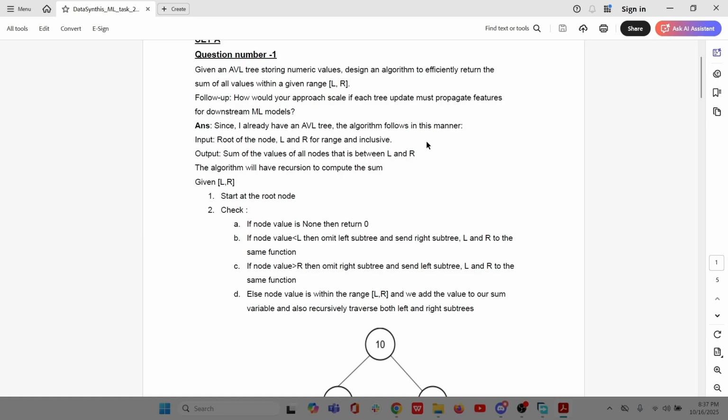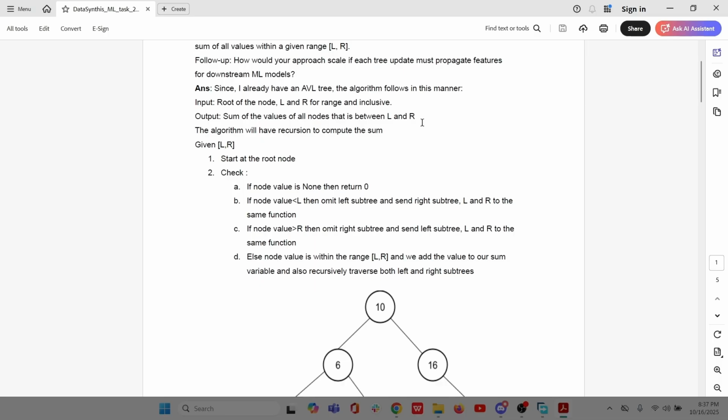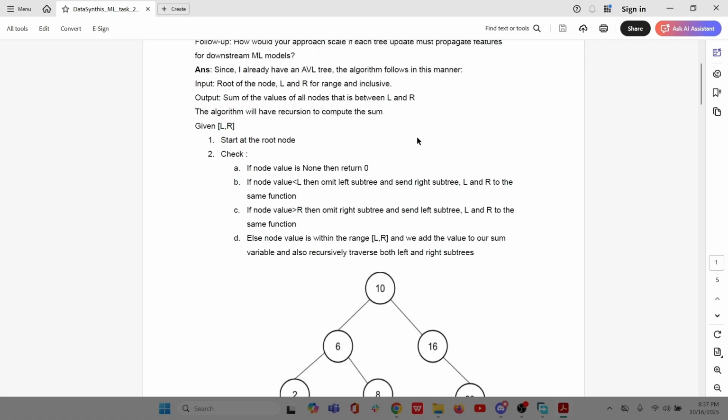So for the algorithm, the input would be the root of the node, and L and R for our range, and L and R are both inclusive. So what would be the output? Output would basically be the sum of the values of all the nodes that are within L and R. And the algorithm will be recursive as we need to compute the sum repetitively.